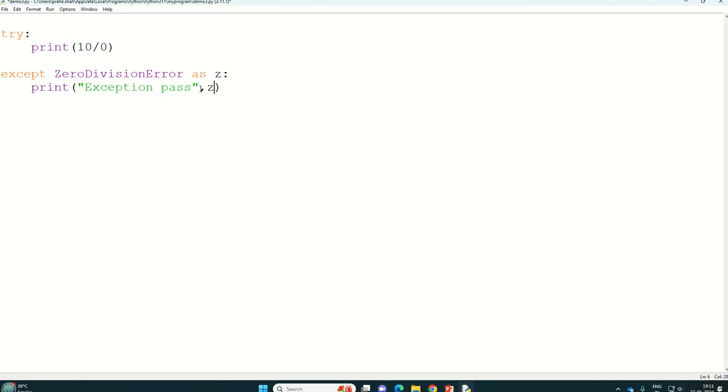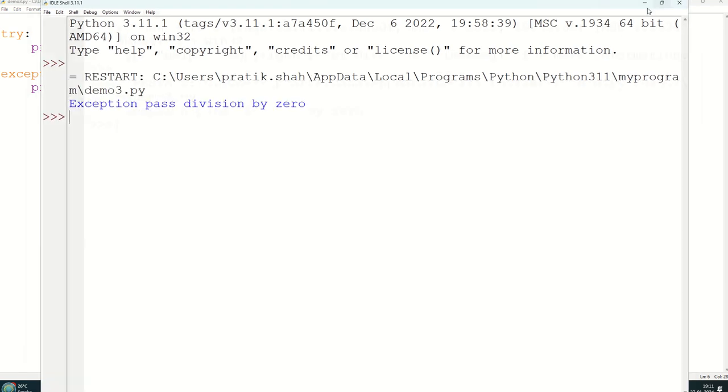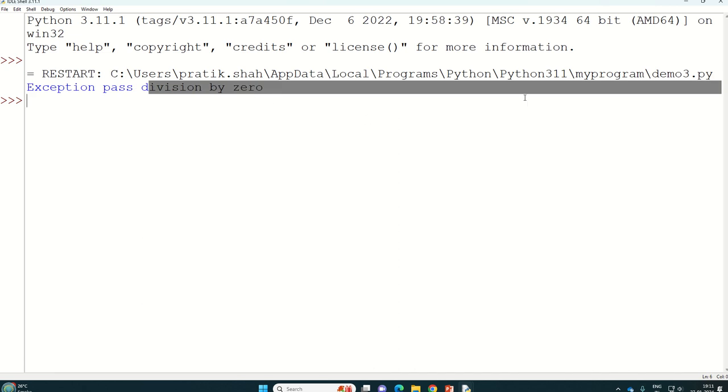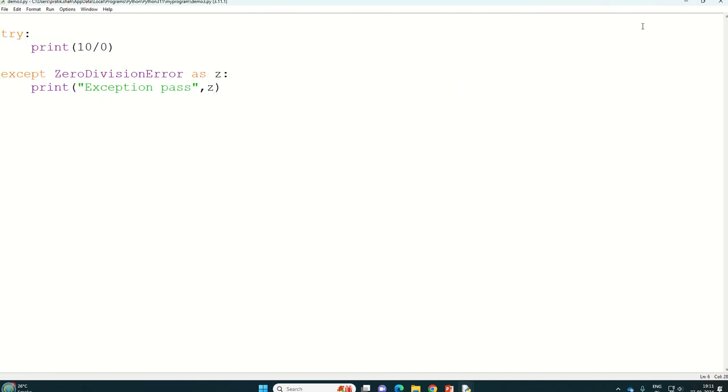Now if I execute this, Ctrl+S, F5. See, "exception pass" will come because of the double quotation, but z will store which type of exception it is. So this is also one of the ways you can print the exception information.